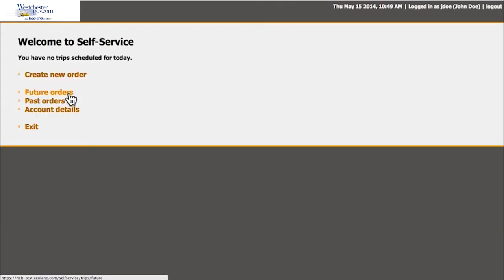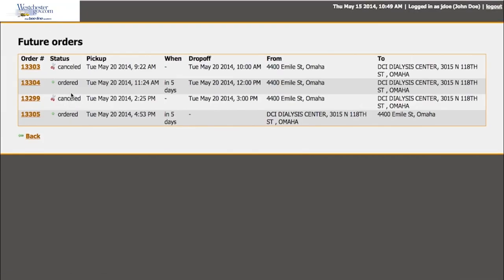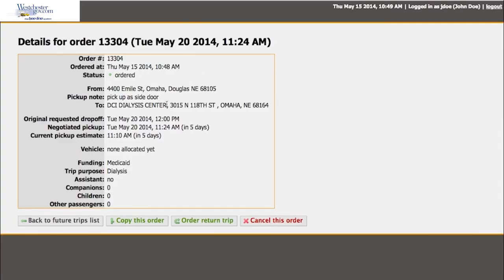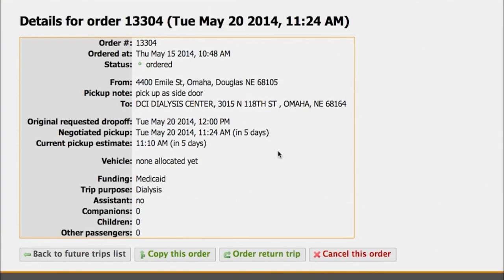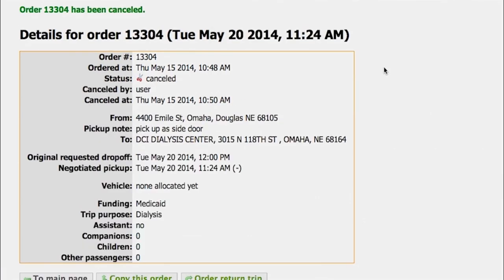So let's take a look at our future orders. This page contains any trips that we have pending for the future, including the ones that I just booked. So I can see the details again, or even cancel it from here. It's going to ask me if I'm sure I want to do so. I'm going to click OK. And now we can see that this trip is canceled.